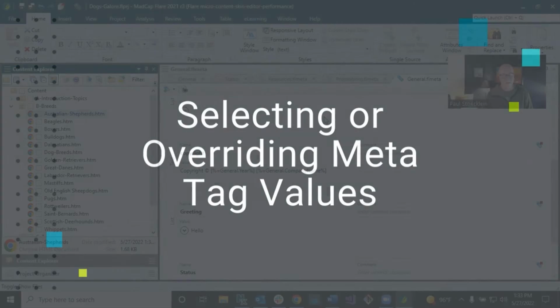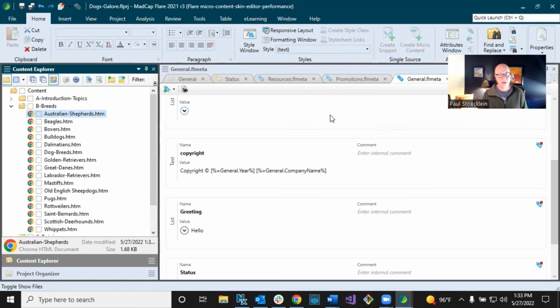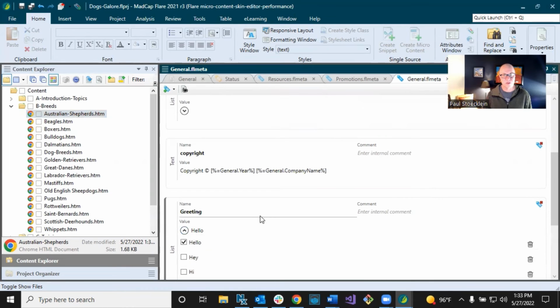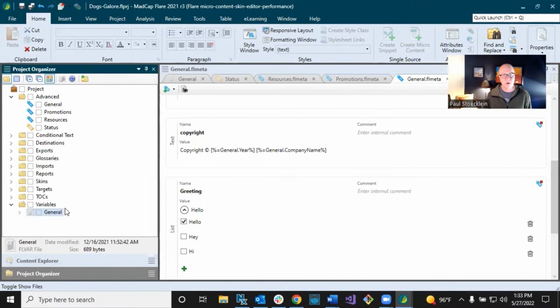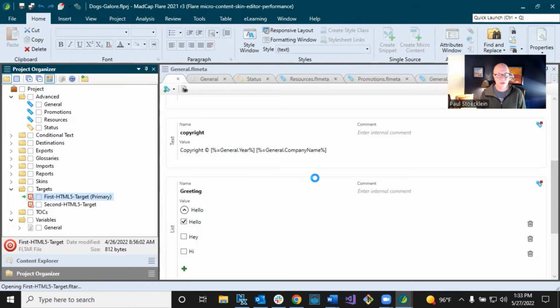So now we're talking about setting or overriding values. You can see that in this general meta tag set, this is one place where we did set something up here, up high at this level, but we're going to now go down to lower levels and do something. So I'm going to go to a target, actually. I've got two targets in here. Let me open the first one and show you this inheritance.